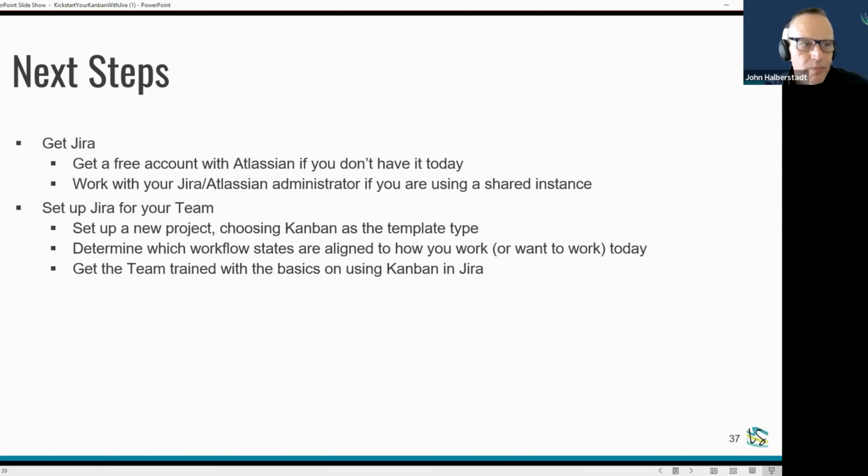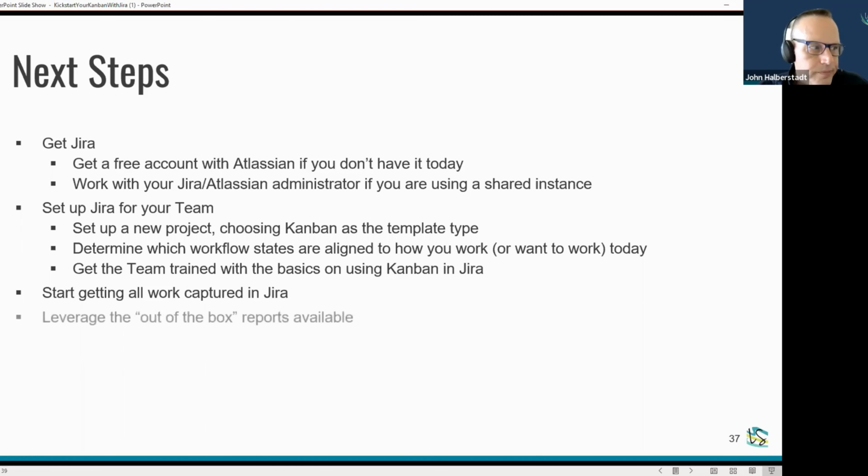Then get the team trained with the basics on using Kanban in Jira. That may be just showing them this video, so everyone gets up to speed on the basics. We want that barrier to entry to be nil. Once you've got that done though, the main thing is actually just doing it, to steal from our friends at Nike. Start getting your work captured in Jira. It doesn't have to be super detailed, but every work item that you have, this only works if you start tracking all of your meaningful work there.